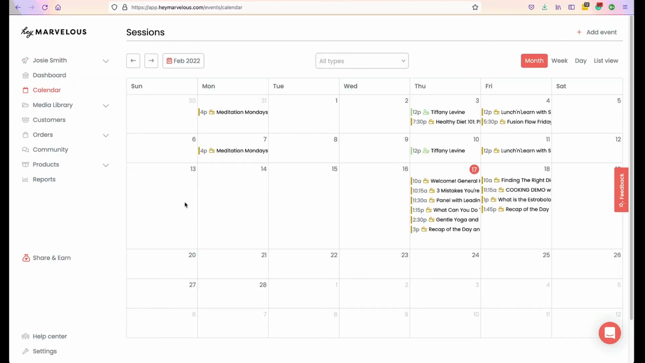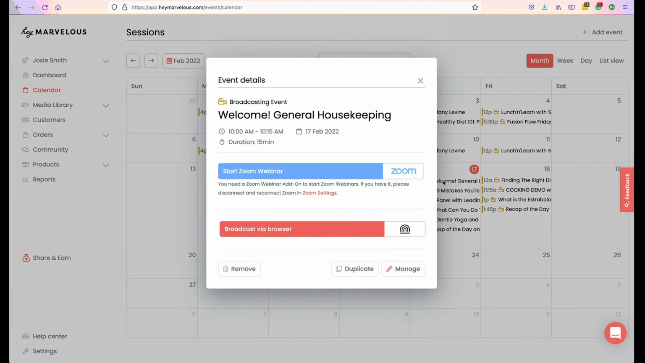When you're in your calendar, find the session that you want to start, click on it, and it brings up this modal. And then you have the option to start Zoom webinar if you've got Zoom integrated, or broadcast via browser. When you click Start Zoom Webinar, it'll open up the Zoom application and you will be broadcasting live. As you know from the student side, all they need to do is click Join Zoom Session and it will open up the Zoom application for them also. If you click Broadcast via browser, that will open up a new window within the Marvelous app.